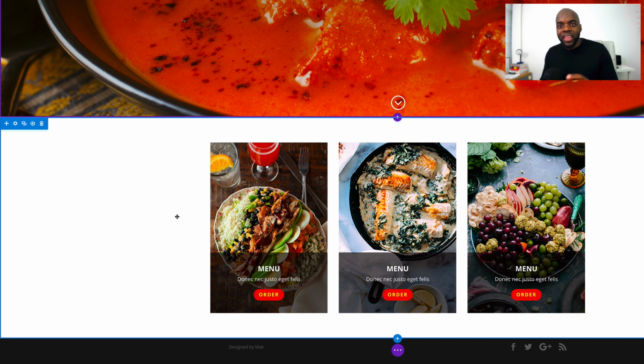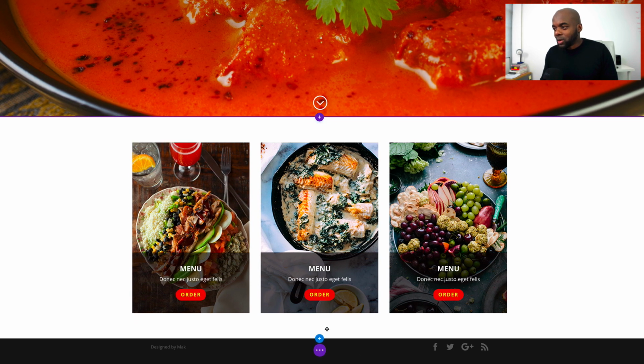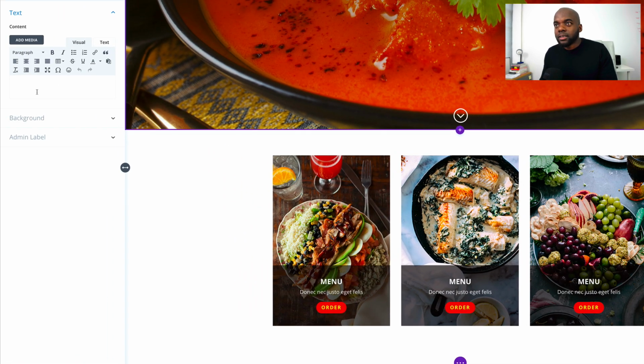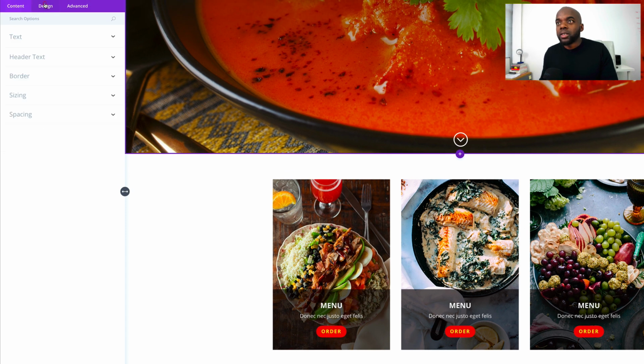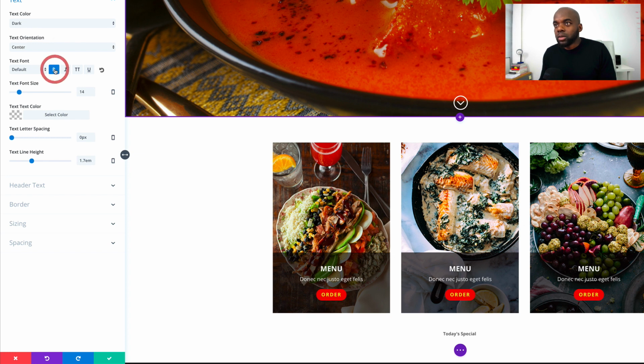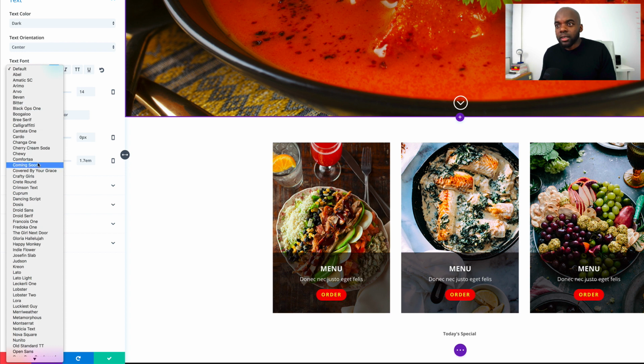Now it's missing one thing, and that is the title for this. So let's add a new row. I'm going to click this plus button here, single row, and this time it's going to have a text module. So I'm going to add text, and we're going to call this Today's Special, like that. So I'm going to come over here into design, click on text. We're going to set the orientation to center, make it bold, and let's choose Cantata One. So that matches with what we have on the main header area.